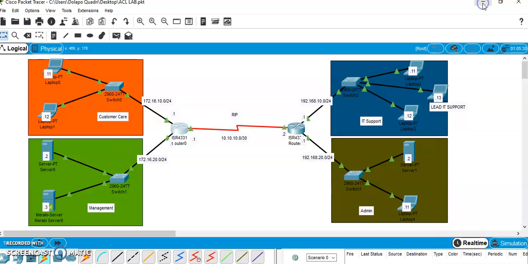Okay, now applying it to an interface. Let's take a look at this diagram. I have three interfaces here. This interface here, which is gigabit 0/0/1, the second interface there, gigabit 0/0/0, and serial interface 0/1/0. Of course, the same rule: apply standard access control list as close as possible to the destination node. So it means you are still going to be applying it on this interface.